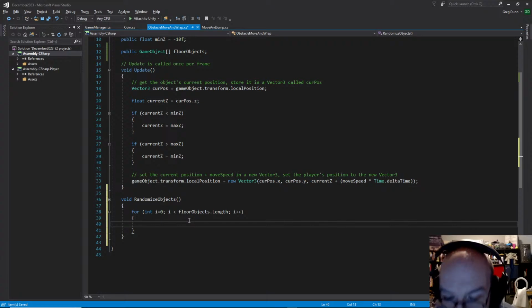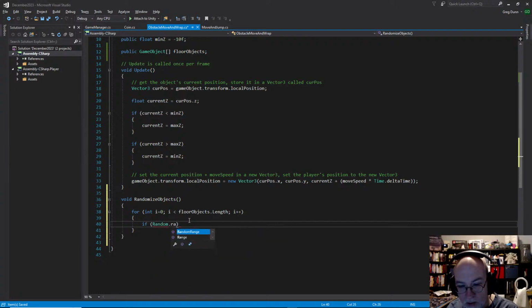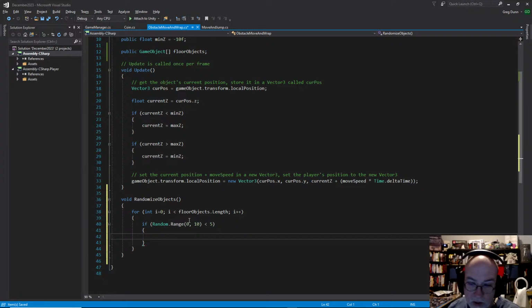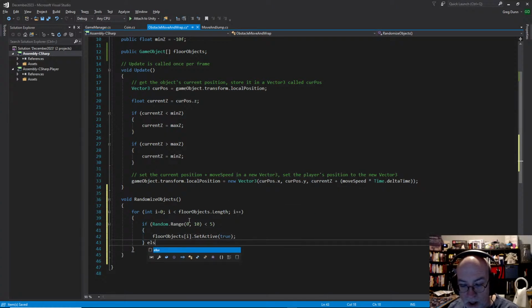And then this will run through each object. If Random.Range, so I'm going to do 0, 10, is less than 5 on any particular item, we're going to do floorObjects[i] SetActive true. Otherwise, false.